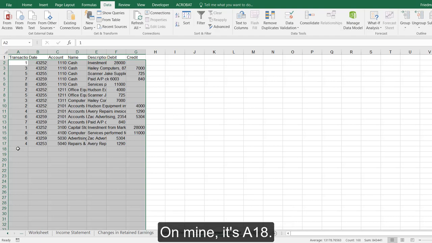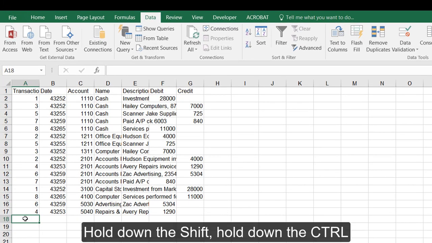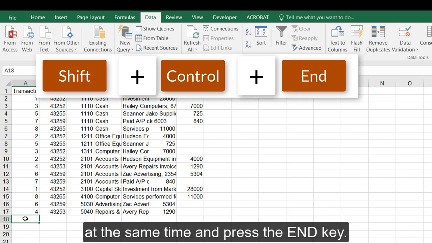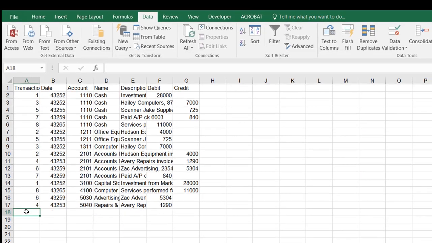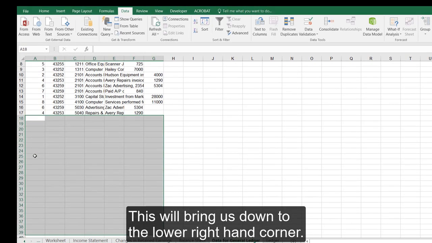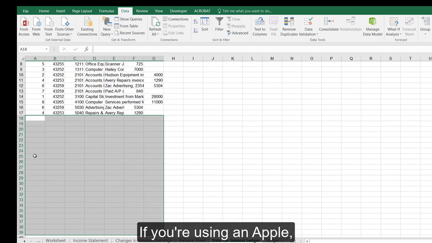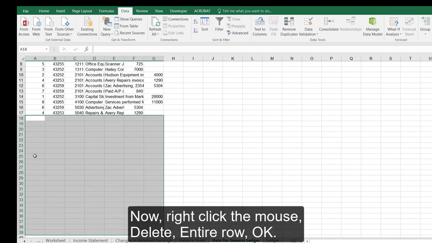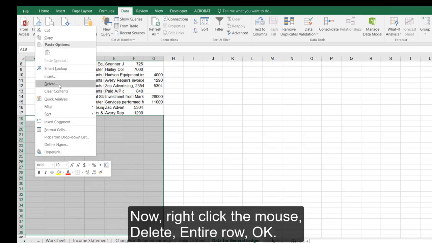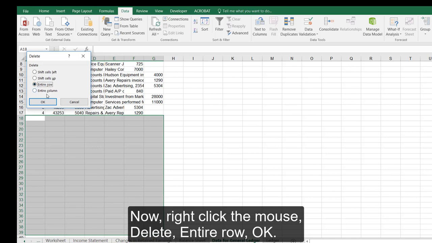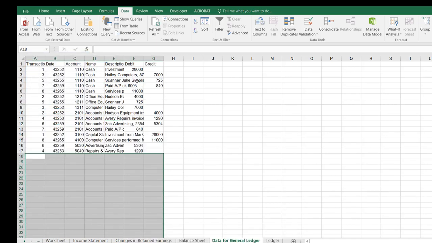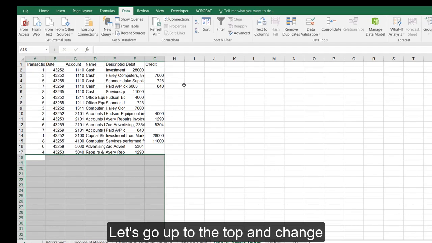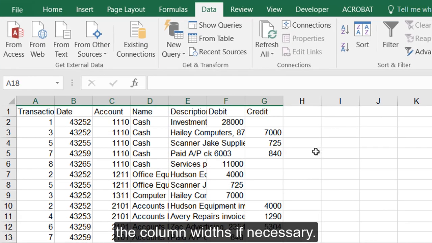On mine, it's A18. Hold down the Shift, hold down the Control at the same time, and press the End key. This will bring us down to the lower right-hand corner. If you're using an Apple, it would be Shift, Command, and down arrow. Now right-click the mouse. Delete entire row. OK. Let's go up to the top and change the column widths if necessary.